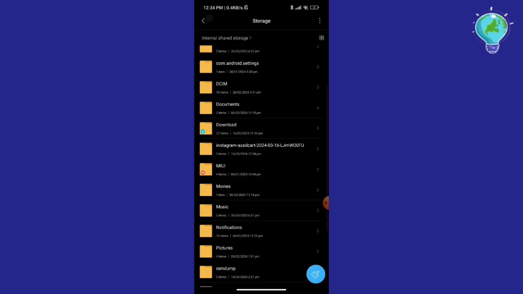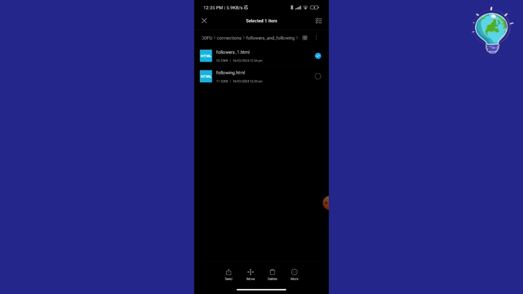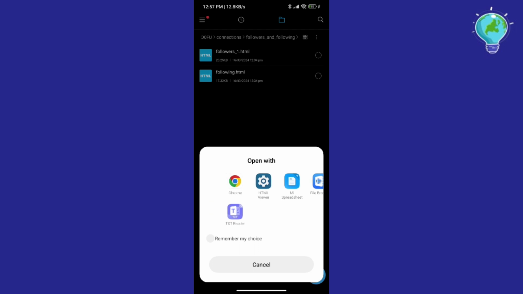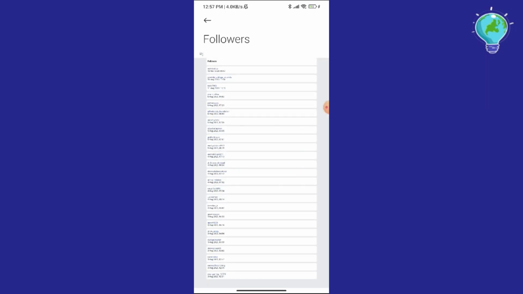Open the extracted folder. Go to the Connections folder. Click on the followers.html file. Open it using an HTML viewer. Here, you can see all your followers. Now compare these with your Instagram follower list to check who unfollowed you.